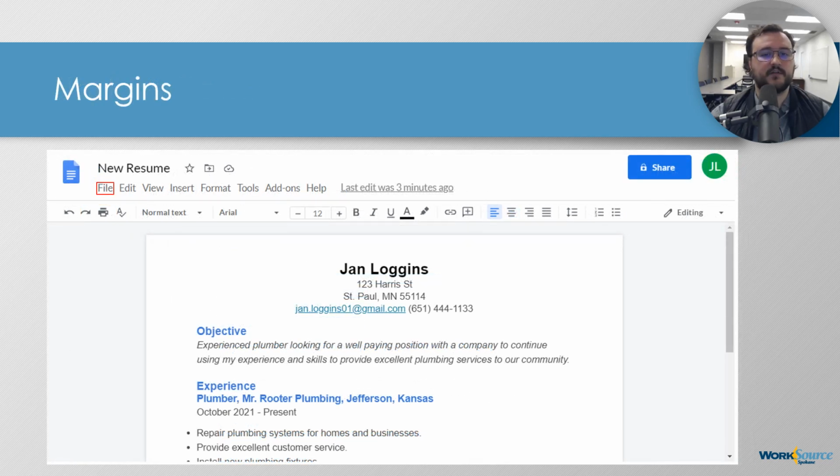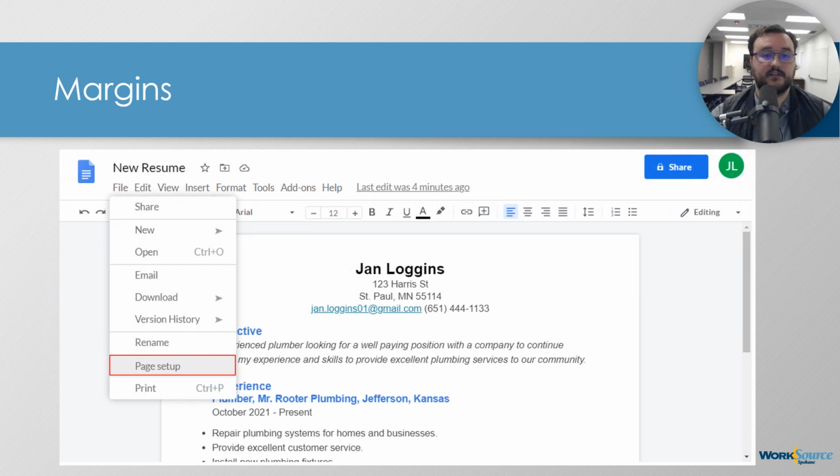If you would like to change the margins of your document, click File in the top left. Select Page Setup.